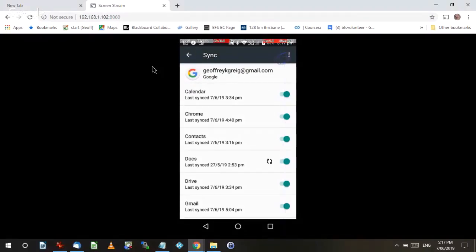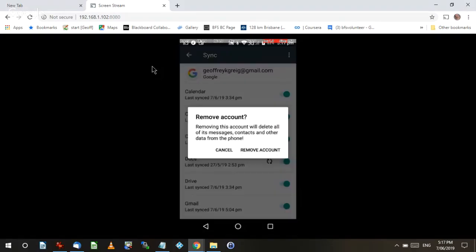Touching that, and it says remove account. So I'm going to touch on remove account. I'm not going to remove this account, but I'll show you what happens in a minute. It says remove account, and it comes up with this message. The message says, removing this account will delete all of its messages, contacts, and other data from the phone.